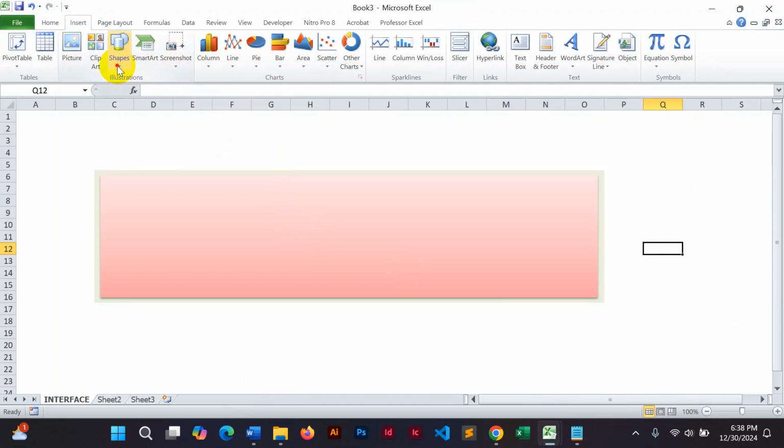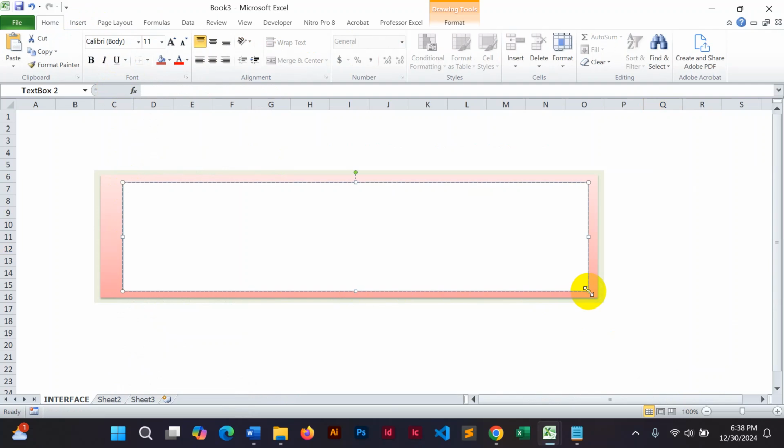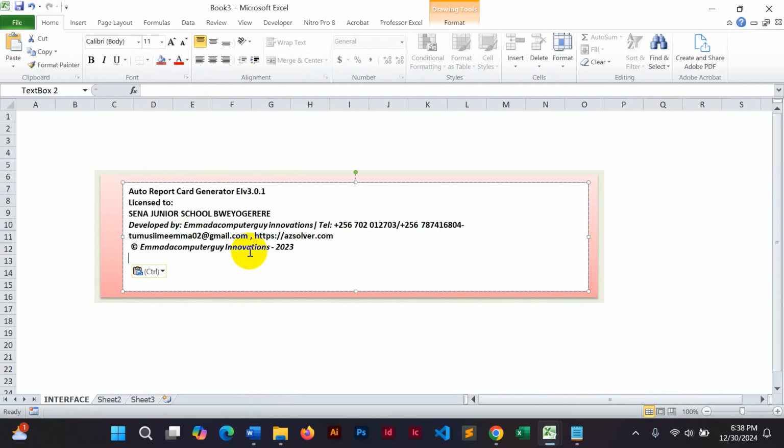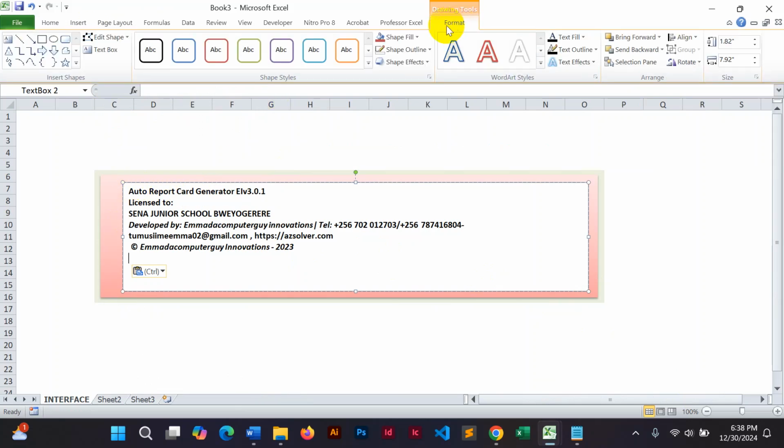Then you look here to shapes. Then there is this one for text. You come and drag like this. All this, the text will be filled in there. When the text will be filled in there, I'll come and click on that text shape.